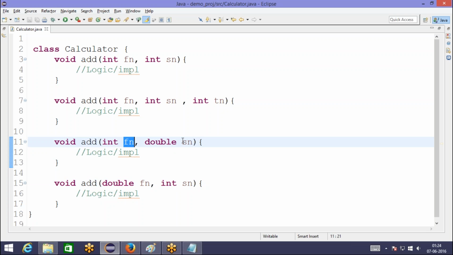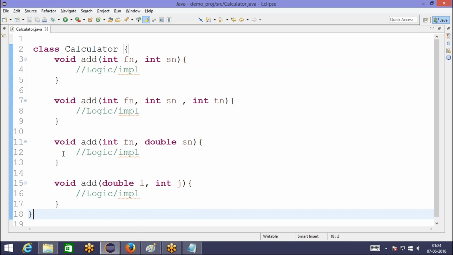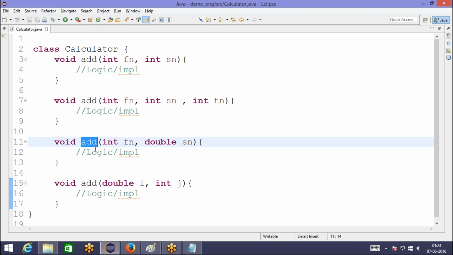The name of the parameter does not matter. You can give any name: x, y, i, j. Name does not matter. Just to avoid confusion, I give it as i and j. Observe these two methods. The method name is the same.